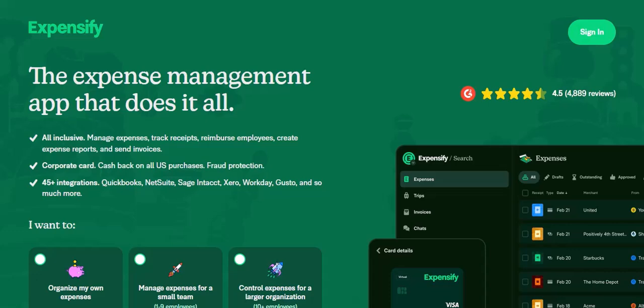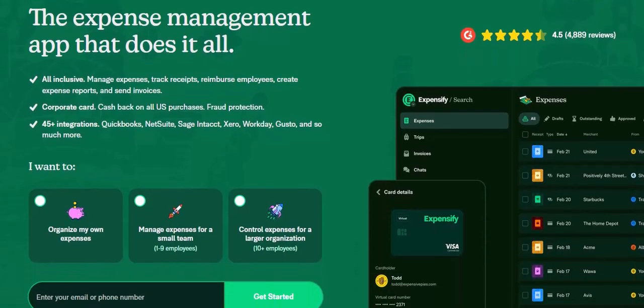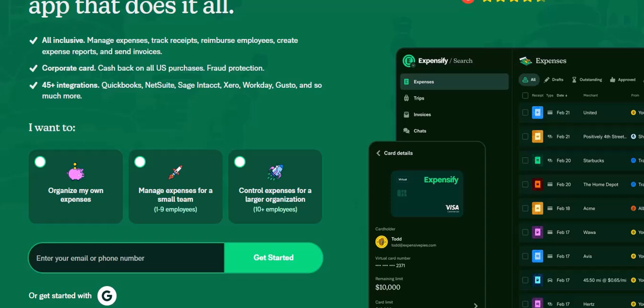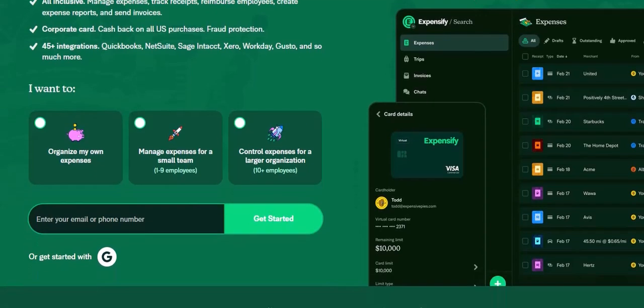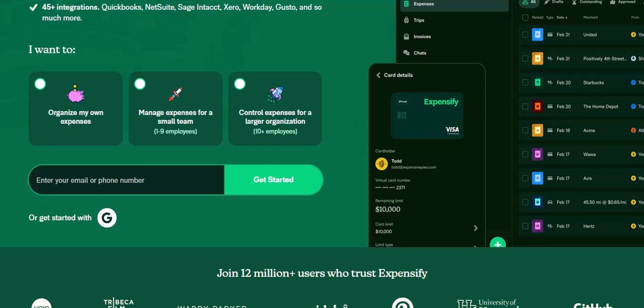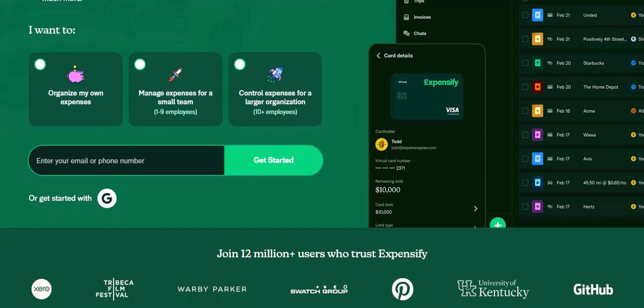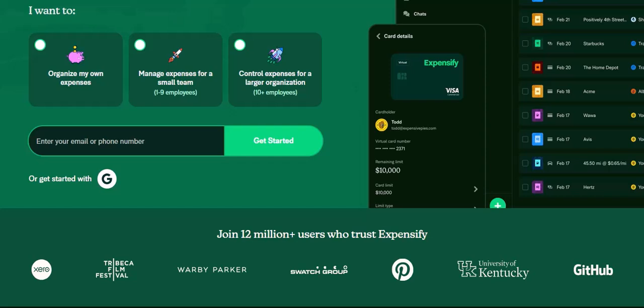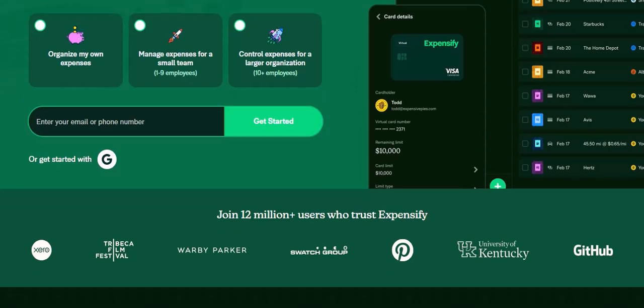Key billing considerations. Additional fees. While the core billing models are straightforward, there might be additional fees for specific services like premium features, integrations, or advanced support. Currency conversion. Expensify supports multiple currencies. Be mindful of potential conversion fees, especially for international transactions.